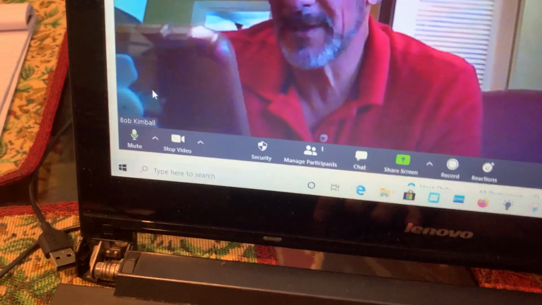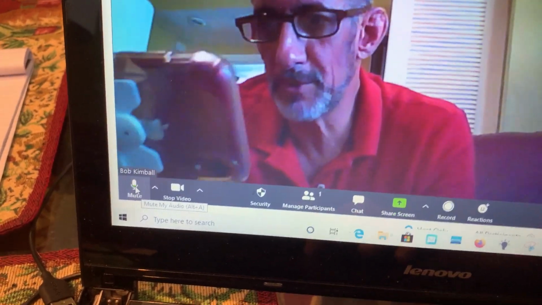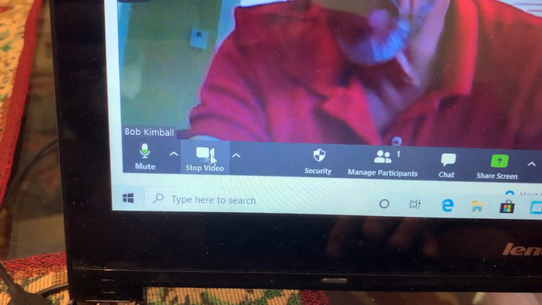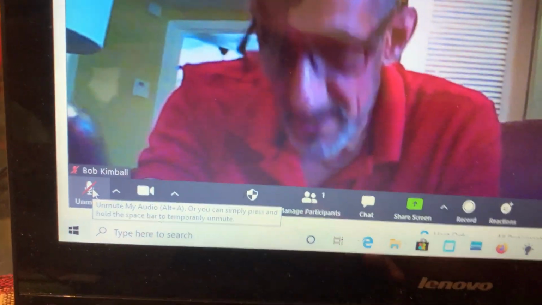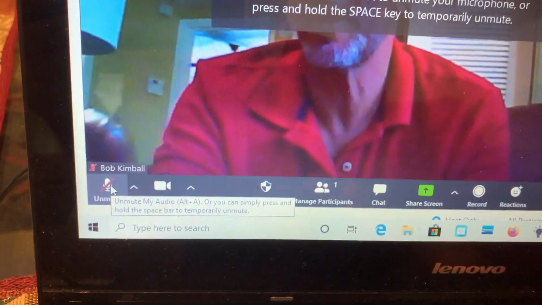So that's the thing that gets people thrown off all the time. The ones you mainly need to be concerned with are your mute button here and your stop video button here. When you click on mute, you just click it once and now you can have background noise and it won't bother anybody.